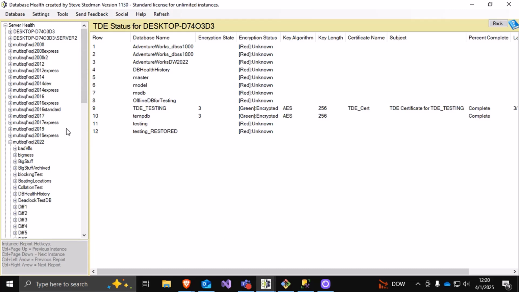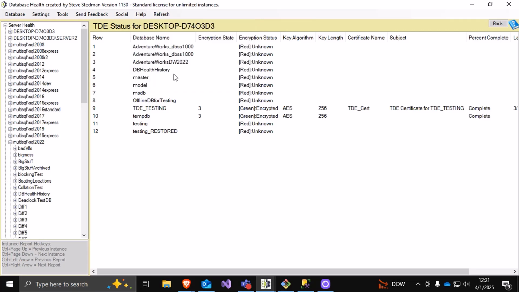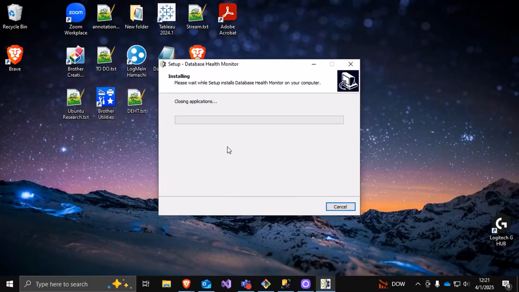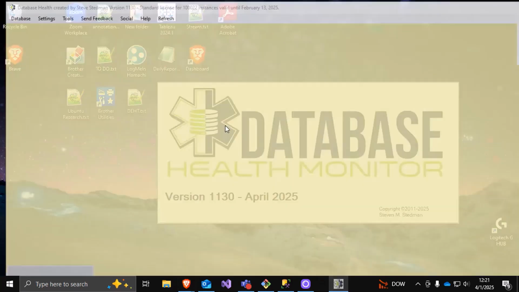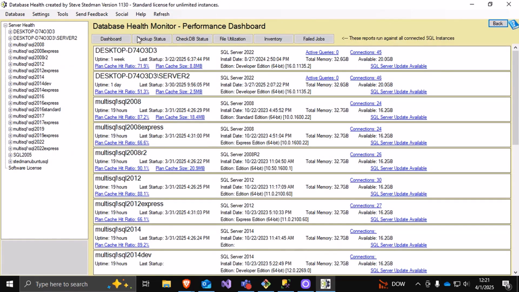So then another thing I wanted to talk about was a 2-year-old feature that a lot of people don't know about. If you go to the help menu and then choose update to latest version, that will reach out to the databasehealth.com website and go grab the latest installer, the absolute latest version of Database Health Monitor, and install it to upgrade your current version.